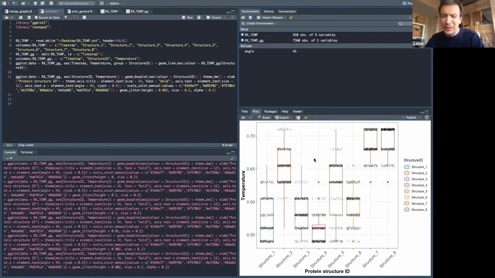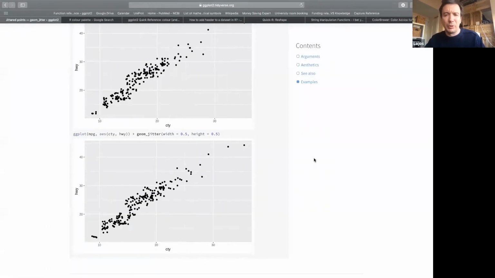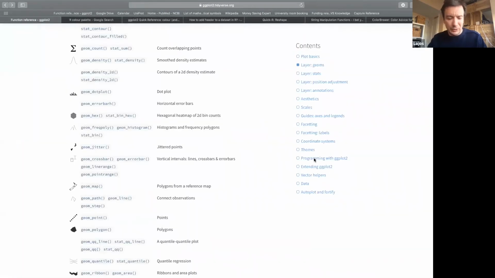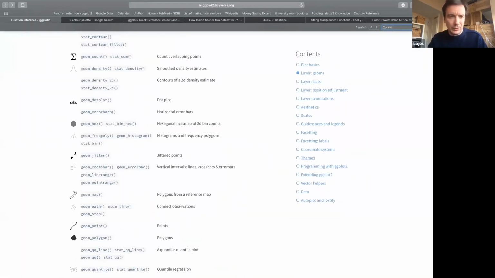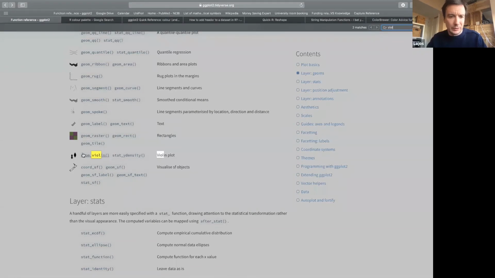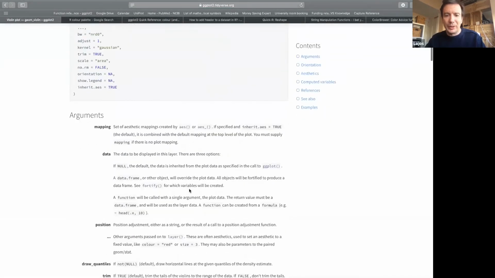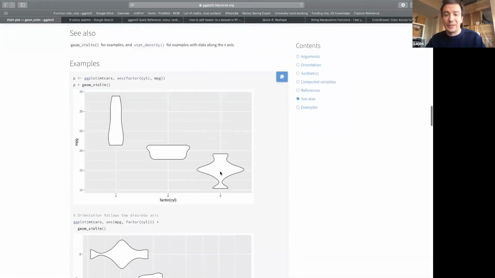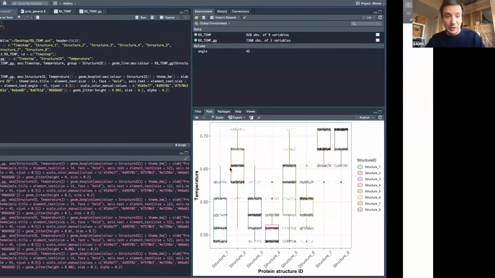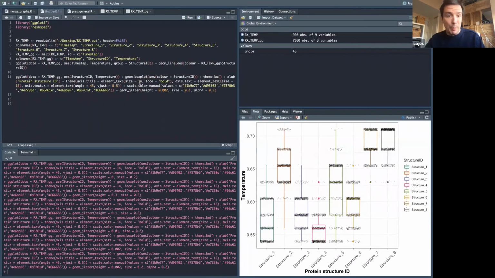You can also use these very weird ones like the violin. I think the violin plot is there as well. I don't know if it is called violin. Yes. So the violin plot changes its thickness based on how many dots or how many values you have in that place. So instead of the geom box plot, we can use the violin here.